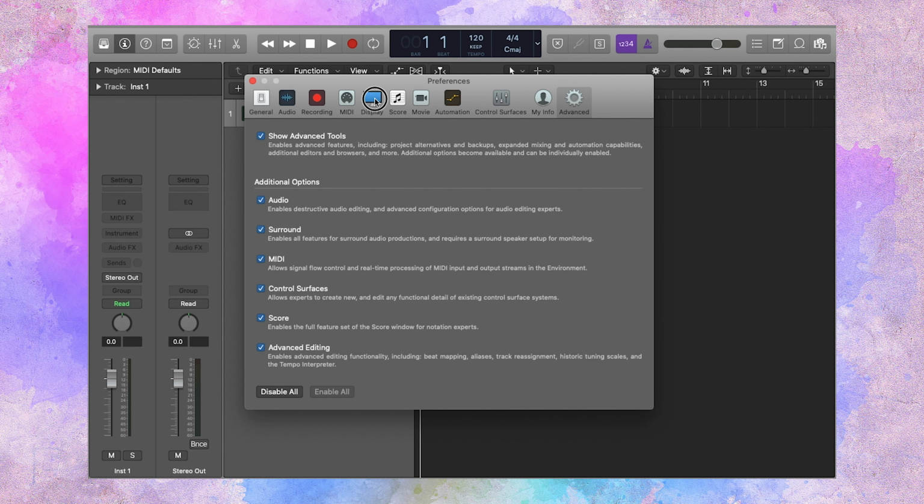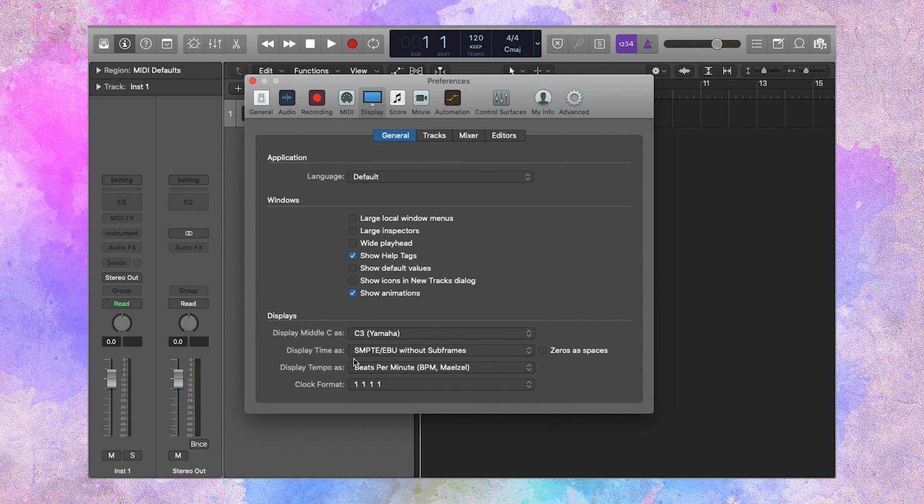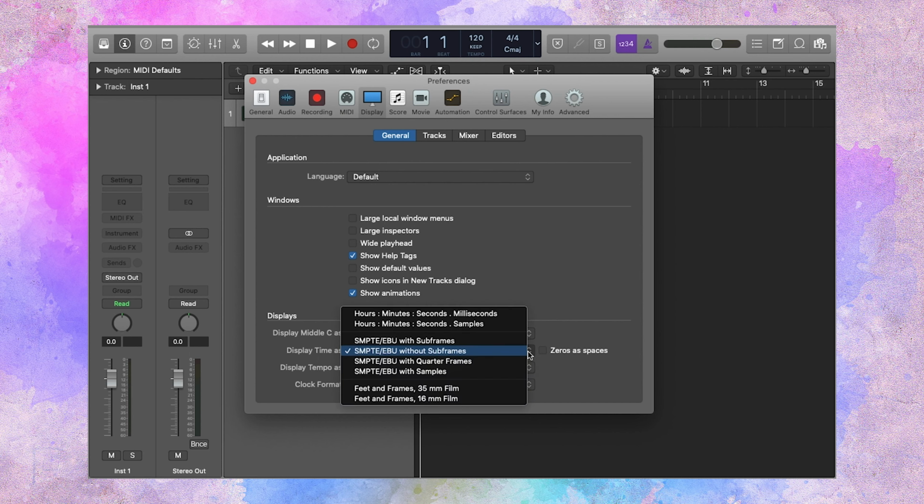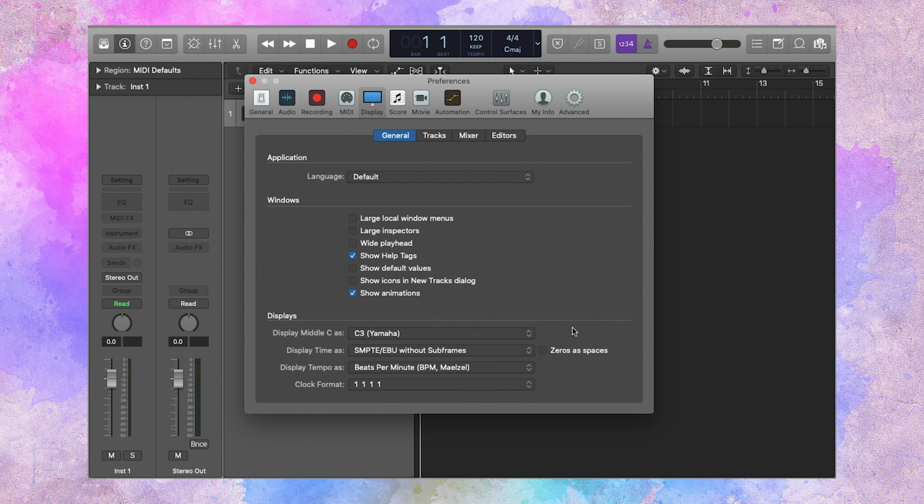Next, still in Preferences, we want to go to Display, and down here we have SMPTE without subframes. This is for the time code that you're going to have on screen when you're scoring a film. There are 4 sections of digits. It's hours, minutes, seconds, and frames. And sometimes, for some reason, they have it with subframes, which is what it looks like up here with this dot, and then there's yet another section of digits. And it takes up space, and it's not something you really need, so go ahead and click SMPTE without subframes.